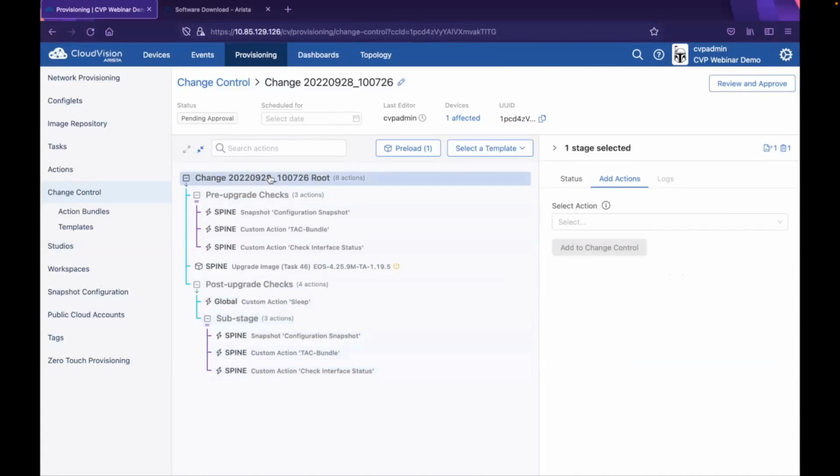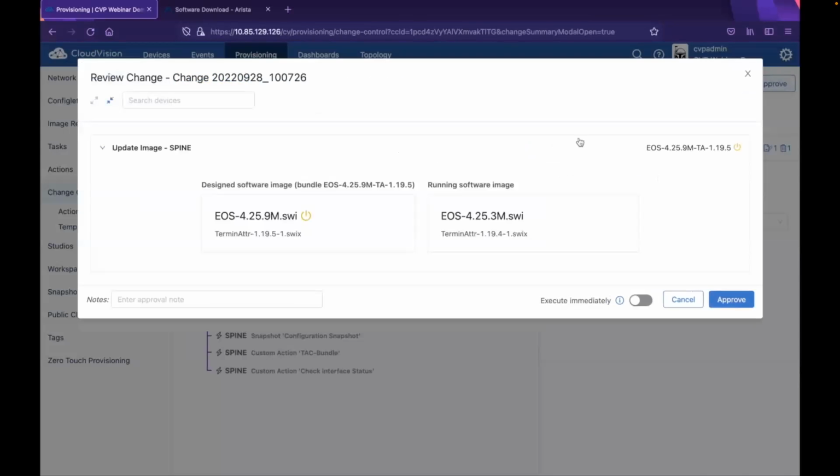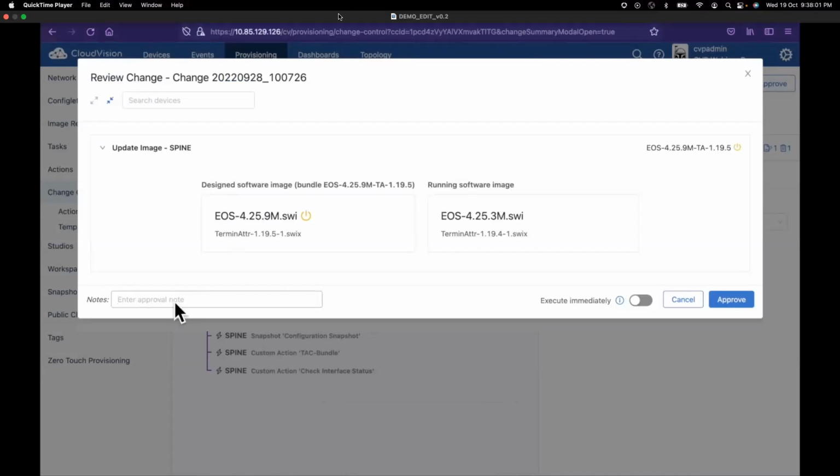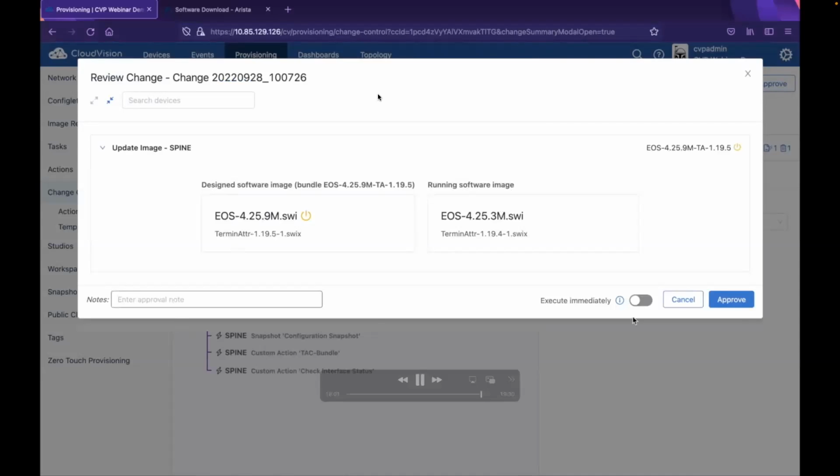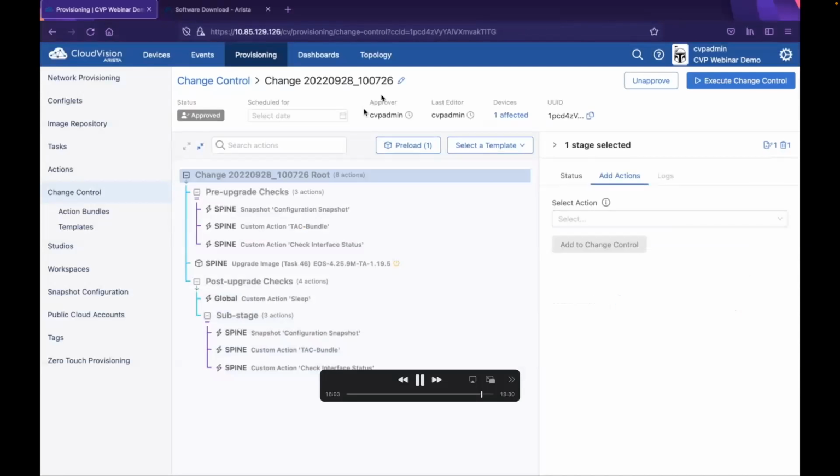So now I can go ahead and select review and approve. Again, CloudVision allows you to review the changes before you go ahead and execute those changes. So again, I can re-verify whatever I want to do before I go ahead and make those changes. All right, so I'll go ahead and click on approve.